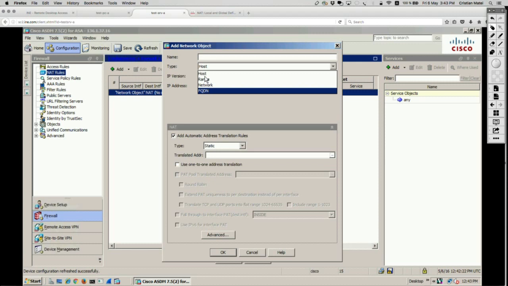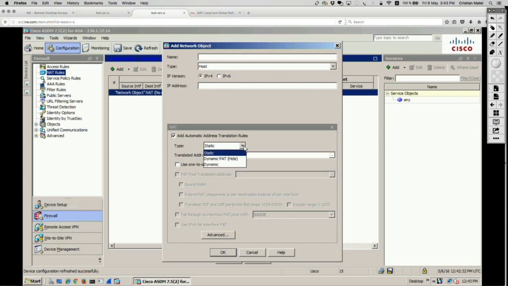Instead of putting a host, you can put a fully qualified domain name, which means the ASA is going to dynamically resolve that name into an IP address. Then you configure the NAT type: static, which is a one-to-one static mapping, always active; dynamic, meaning a one-to-one mapping dynamically built; or dynamic PAT, which means you translate all of the addresses that you configure in the object into a single IP address using PAT.